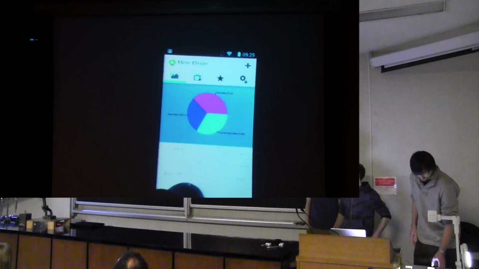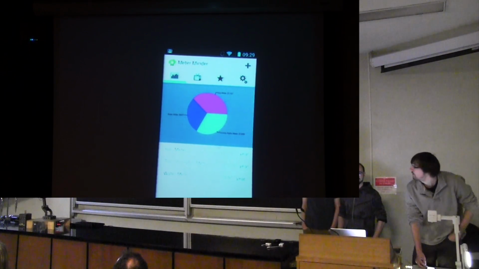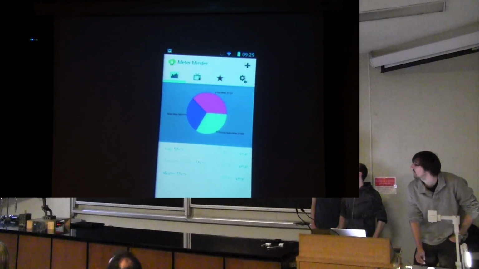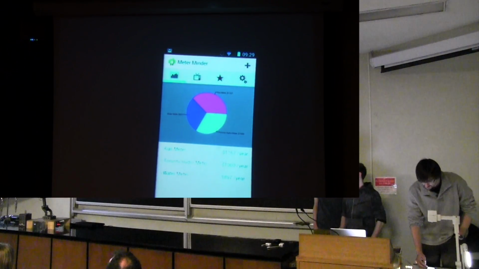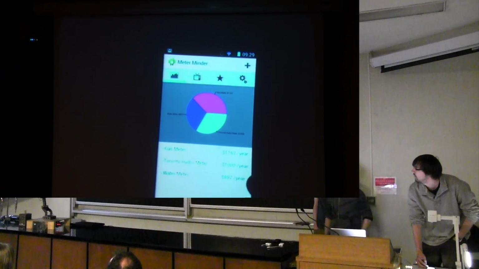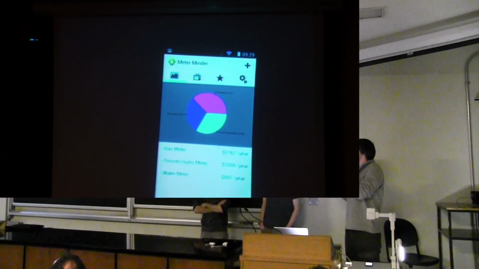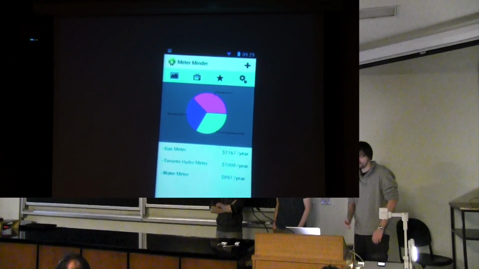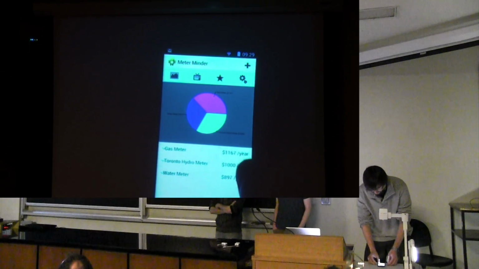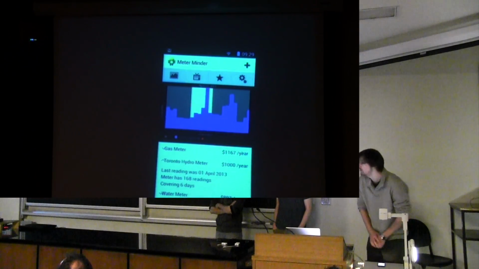What you can see here is what we're calling the meters list. At the bottom you can just about see that we currently have 3 meters in the app. The top one is a gas meter, then the Toronto Hydro meter, and then the water meter at the bottom. And the pie chart gives you the breakdown of your projected yearly costs based on the readings that you've already entered. So we've been tracking these readings for a while. I'll just show you the Toronto Hydro one.